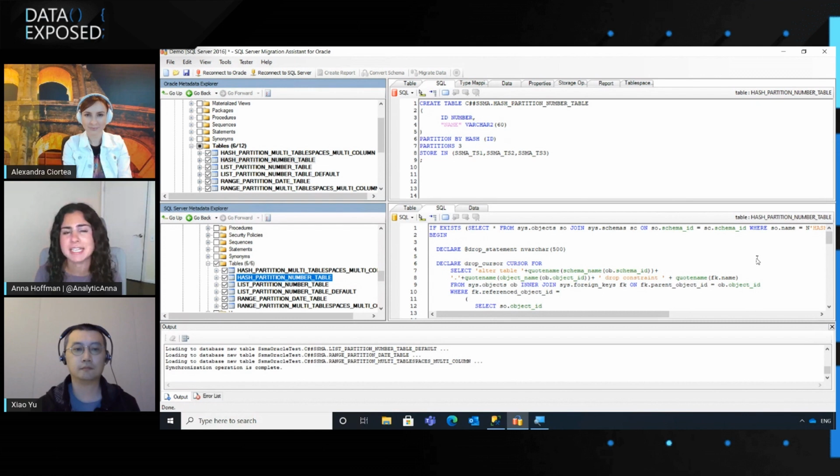One question I had is, will SSMA also create the database files for this? No. SSMA only creates the file groups, and after the conversion is done and the table is deployed to the SQL Server side, the user needs to manually create their database files and attach them to the file group. Okay, so that's a good call out for people to remember once they do this conversion.